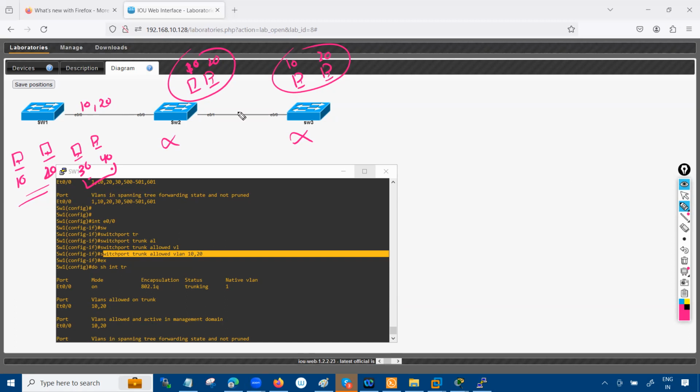Take the example: if I allow 30 and 40 and generate broadcast traffic from here, it will be heard by switch 1, and switch 1 will say, hey, 30 and 40 are allowed on this port as well, so it will send the broadcast traffic over there. Switch 2 will do flooding, sending the broadcast traffic. Do I have any user over here? No. It's a wastage of bandwidth.